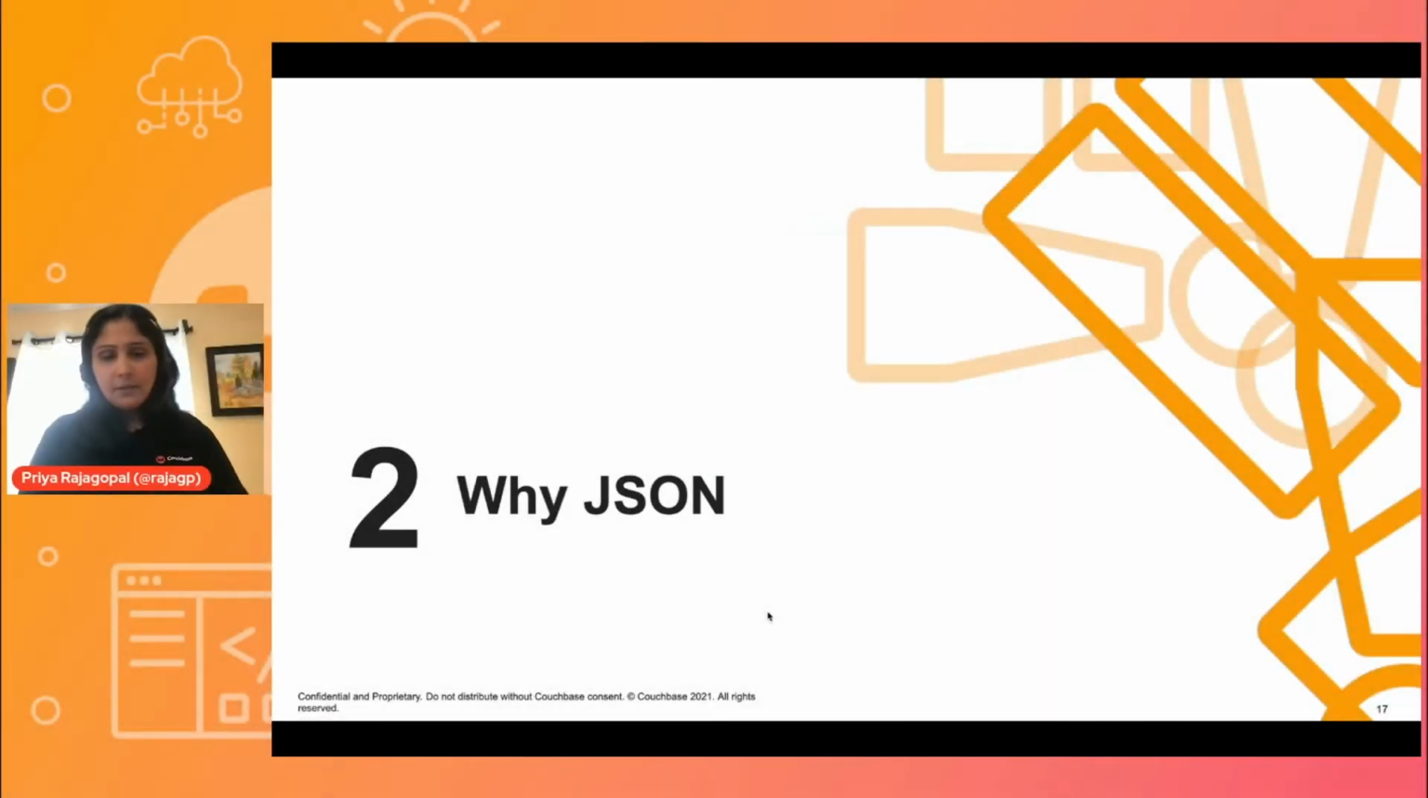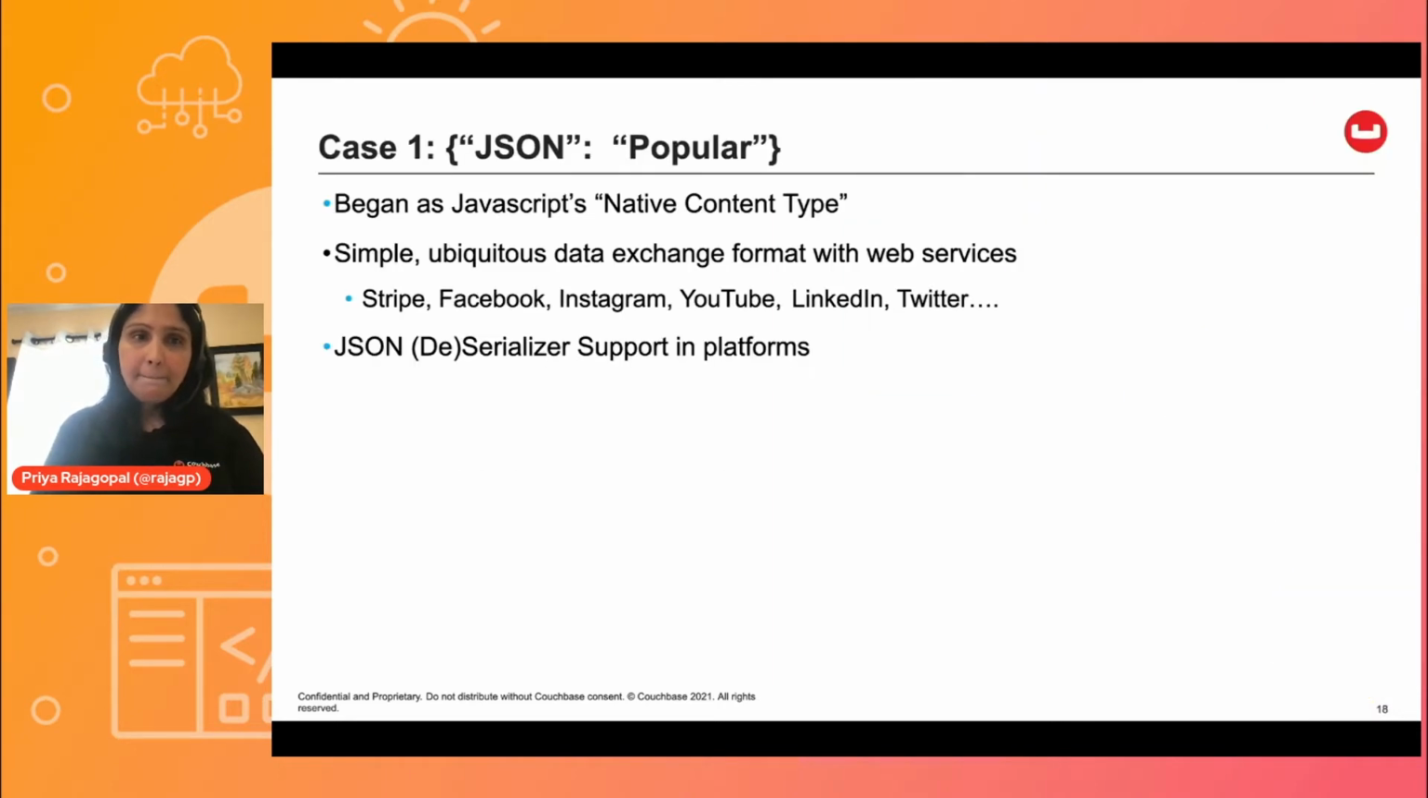Now, if you're also new to the NoSQL world, or if you've been using a relational database within your mobile application, and if you're wondering why JSON? Well, first and foremost, JSON is arguably the de facto data exchange format on the internet. So if you're building a mobile application today, chances are you are consuming one or more web services which is delivering content in JSON format.